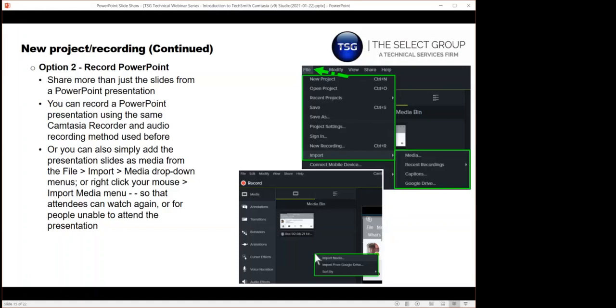You can import media into the media bin several different ways. You can use the file menu. You can click and drag files from your Explorer on your computer. There's a lot of different ways you can bring them in.